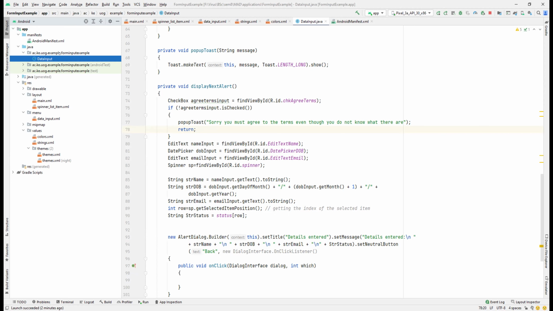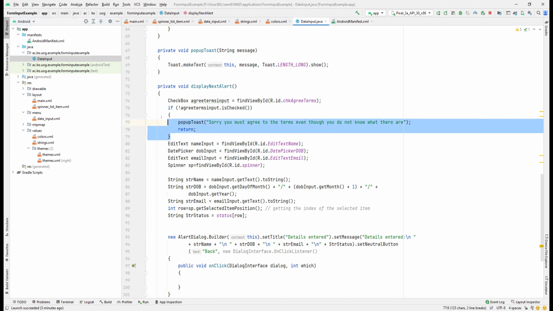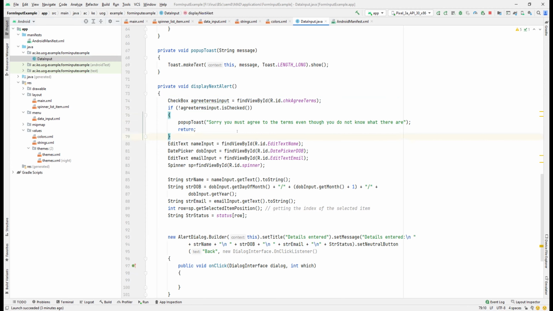Yes, hello, sir. It's giving one error. The agree terms input is underlined. May I see it? Yes, let me just show it to you. Mohsin, have you typed everything over here? Okay, I think I found it. It's a semicolon that is missing. Okay, thank you, sir. You may continue.